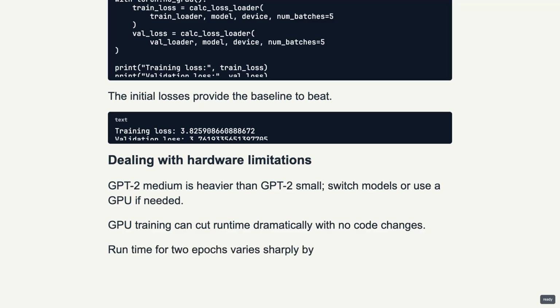The table compares the same training job across CPUs and GPUs, and the gap is striking. Larger models and slower devices stretch the runtime, while an A100 makes the same work finish in a fraction of the time.